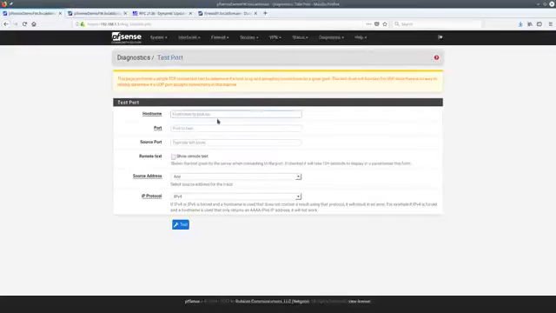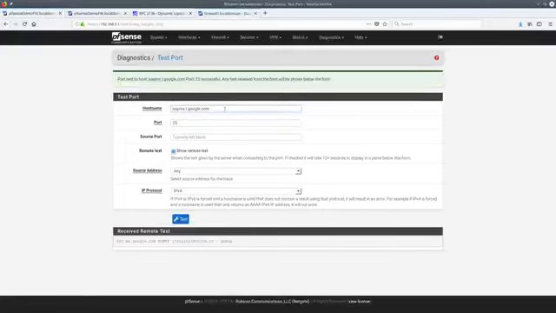Now, test port, I like this a lot. So if we go here and we know that's Google's mail server and we put in port 25 and hit test, it's successfully connected to Google's mail server, port 25, and down here is the results from that.